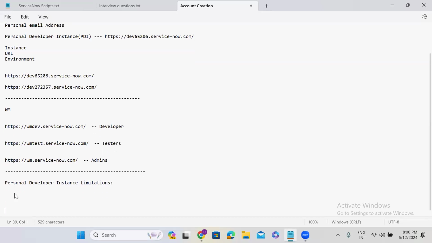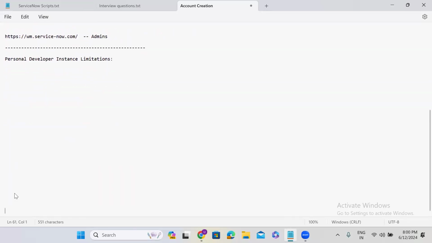Personal developer instance is free of cost, guys. So you don't even have to pay a single penny. But there are some limitations. You have to practice every day. Every 5 hours, you have to open your personal developer instance and practice.